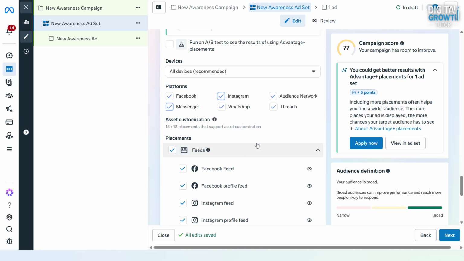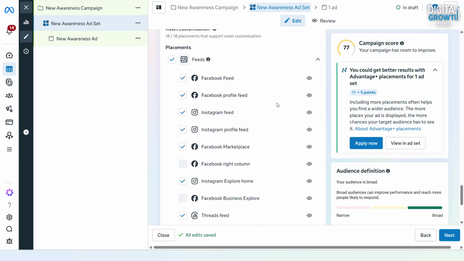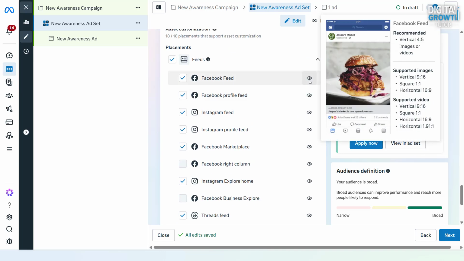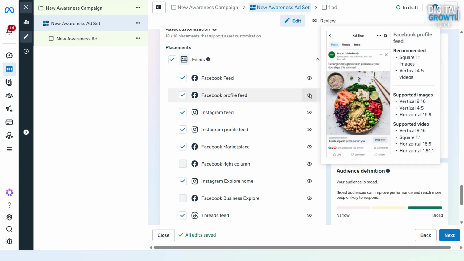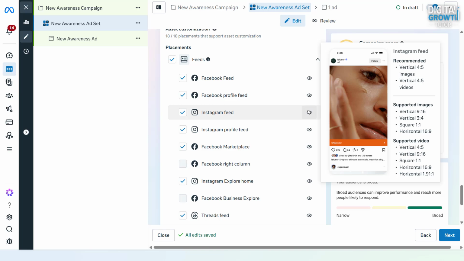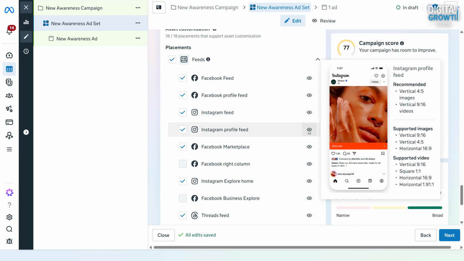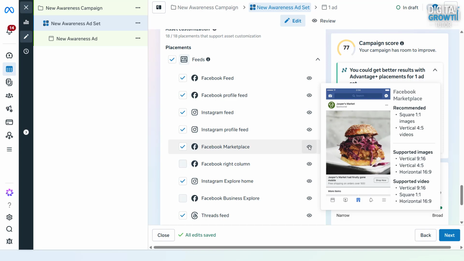Feeds are the most common and highest intent placements across the Meta network. Your options include Facebook feed, the main news feed where users scroll through posts from friends and pages. Facebook profile feed, your ad appears when someone is viewing a user's profile. Instagram feed, the classic scrollable feed on Instagram, ideal for strong visuals. Instagram profile feed, shown when browsing someone's Instagram profile page. Facebook Marketplace, your ad appears among product listings, perfect for e-commerce and local businesses.